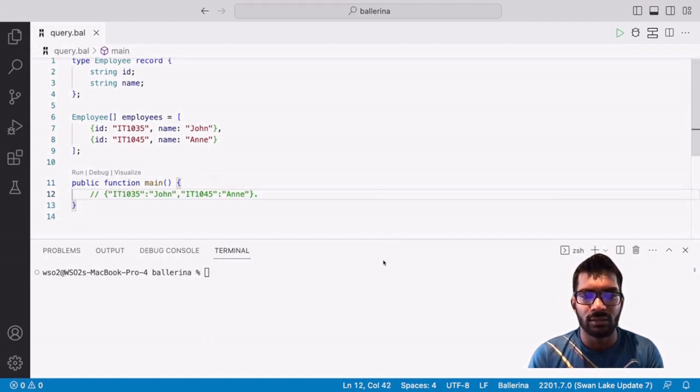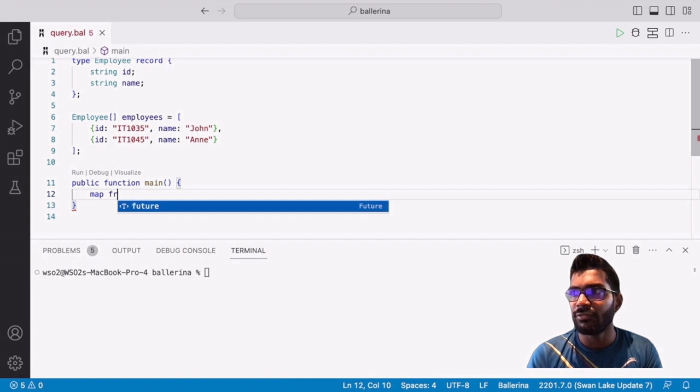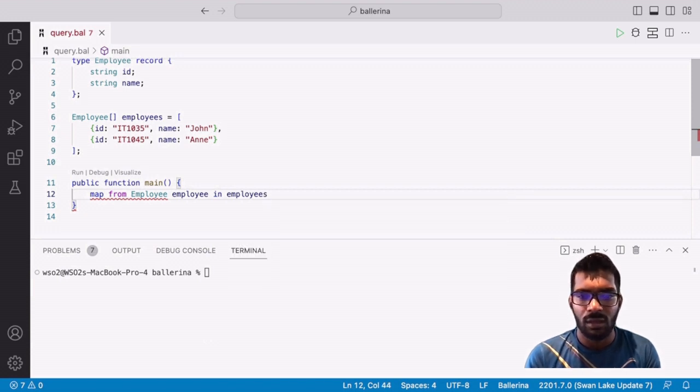So let's start coding. As usual, we have to start with the from clause. But if we want to construct a map, you have to use the keyword map before the from clause. So type map, then the from clause. So in this case, from employee, then I will give the variable name as employee, in, and then the data source. In this case, it is the employees array. After that, we will add the select clause.